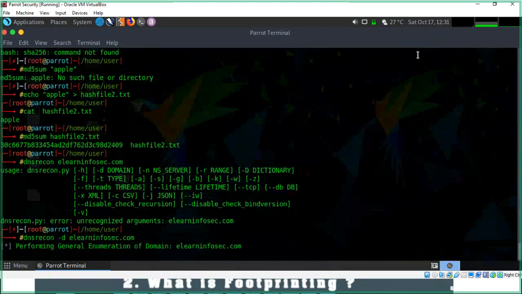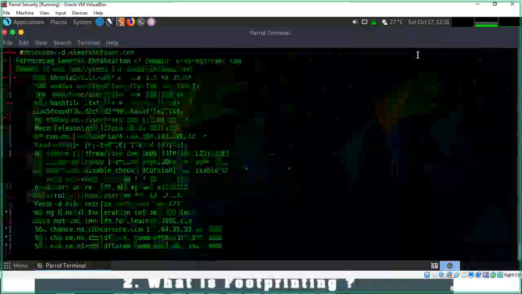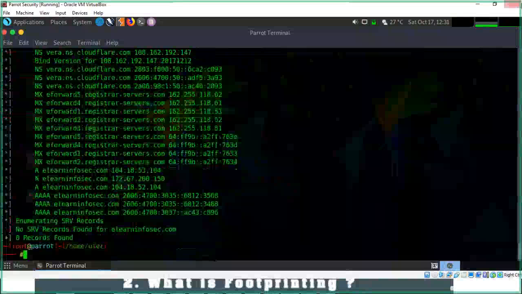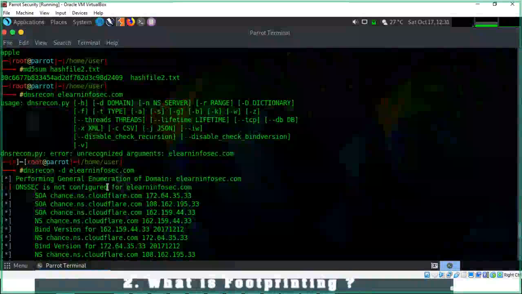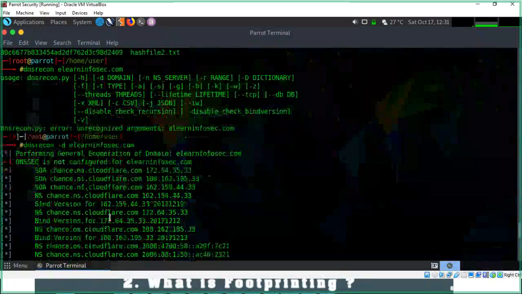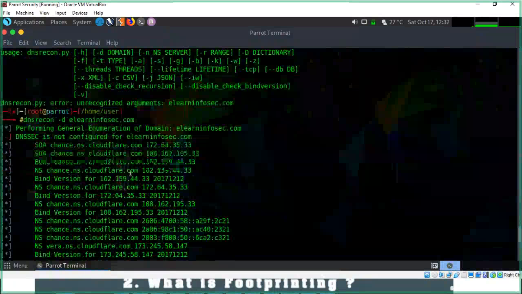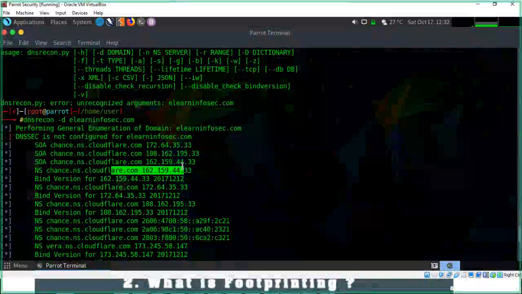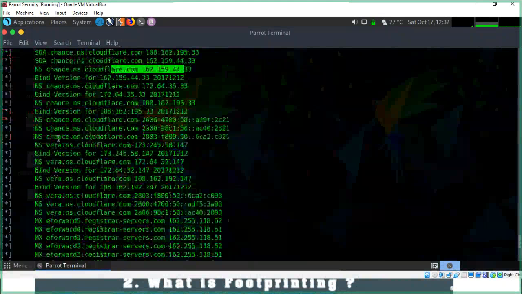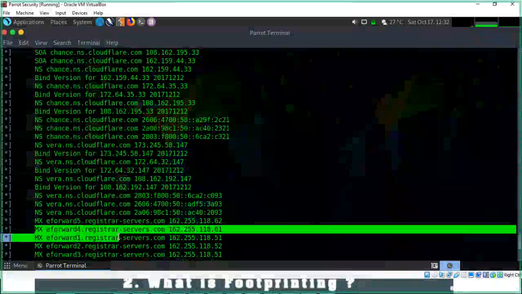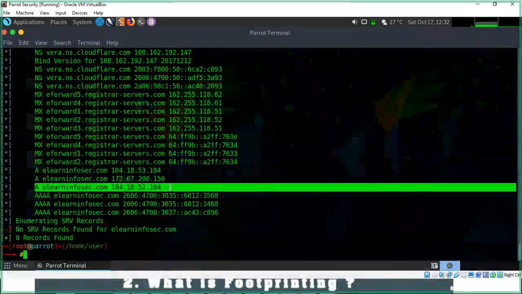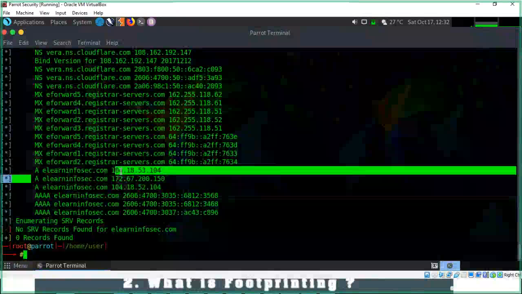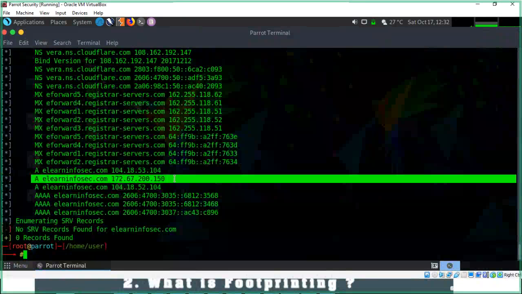Okay, so I just did some kind of tool which is like DNS reconnaissance. Now I want to know what are the name servers of that particular machine, that particular domain, elearninfosec. I want to know what mail exchange records they have, and what their A record value is. And see, this is the one A record which we have earlier sometimes used.